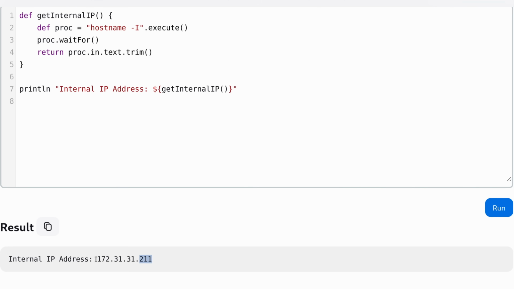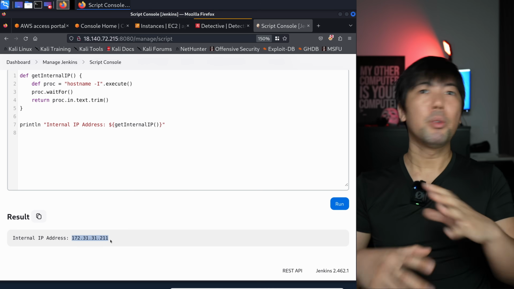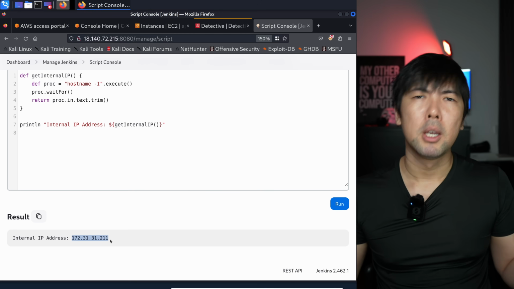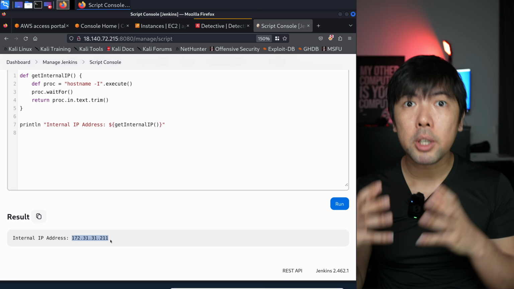And what we can see here is the following internal IP address. And you can see the IP address of 172.31.31.211. So meaning that all the IP addresses from 1, 2, 3, 4, all the way to 254 are likely going to be IP addresses that we can target.